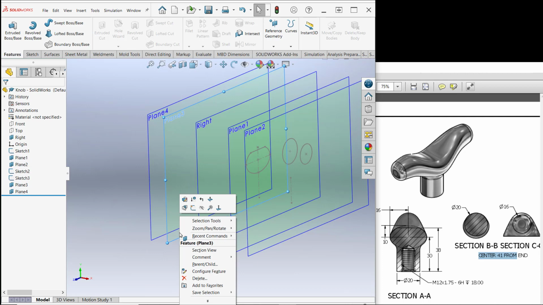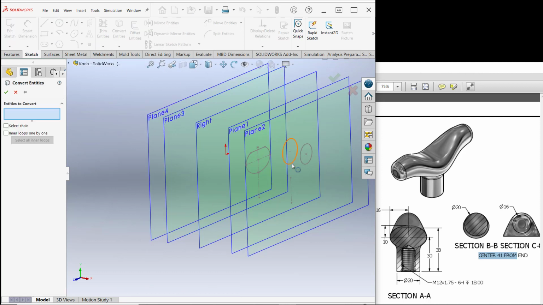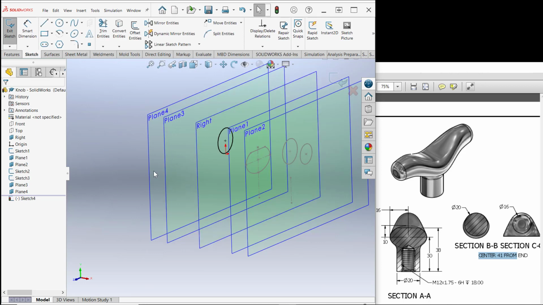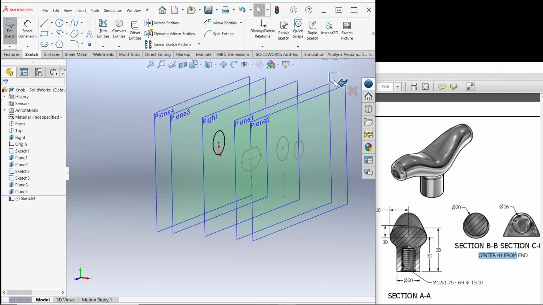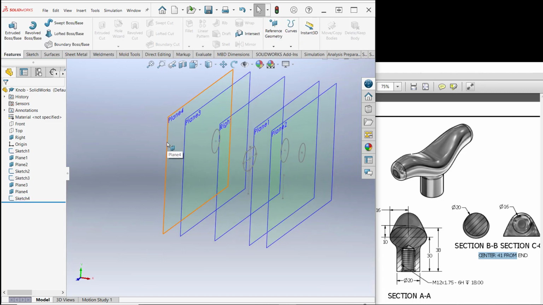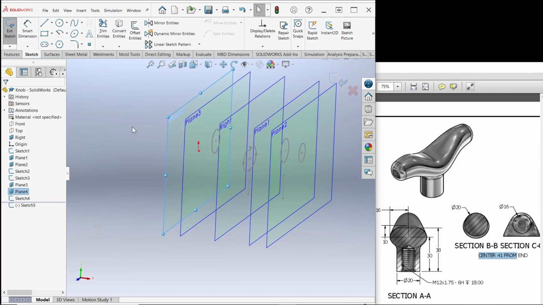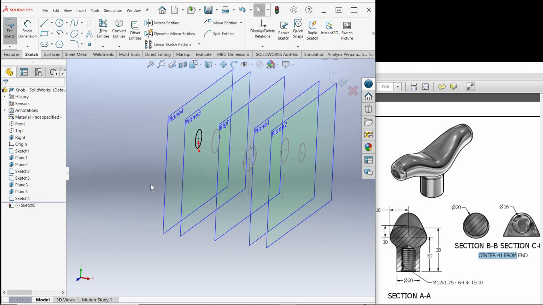I'm going to right click on plane number 3, and I'll tell it to do a new sketch. We've already got the circle over here, so I'll just convert entities to project that circle over onto plane number 3, and I'll finish that sketch, and then I'm going to start a new sketch on plane number 4, and I'll convert entities to project this circle onto plane number 4.